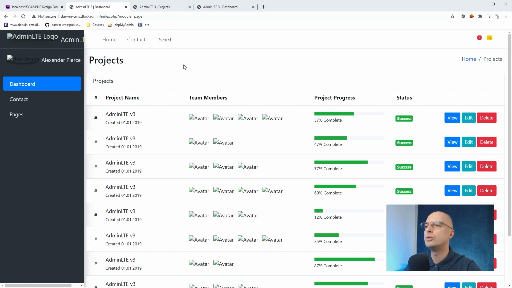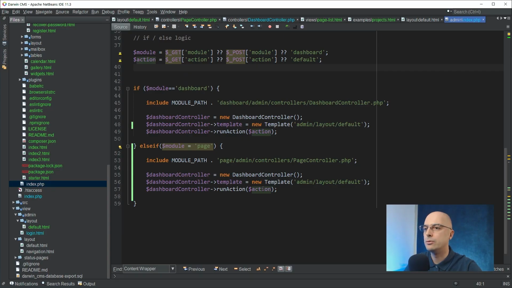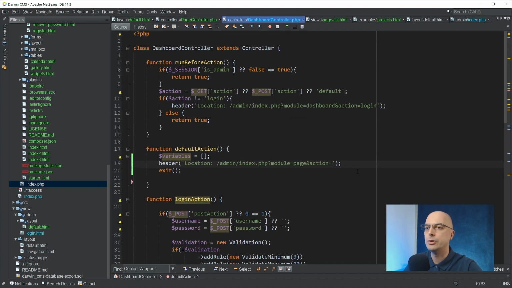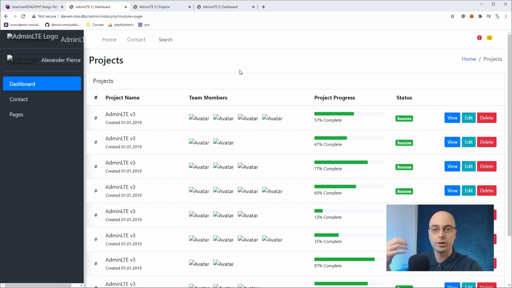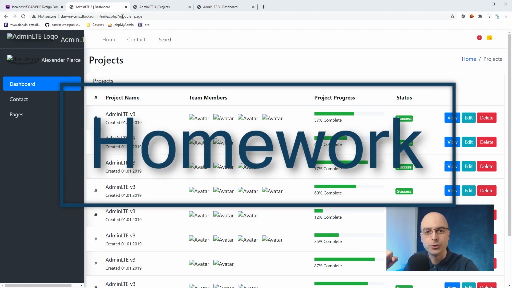We actually need to go to this default here. So if I just remove that one from our redirect, because we don't have the default action, but that's fine. Our default action should work as a list actually. Now, if we go to the administration here, we actually are being redirected to the page module, and this is the perfect place to introduce the homework for you.